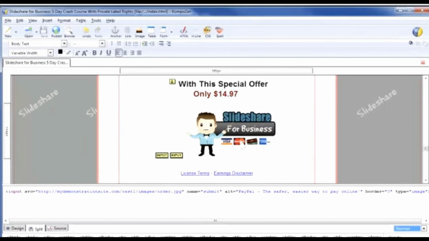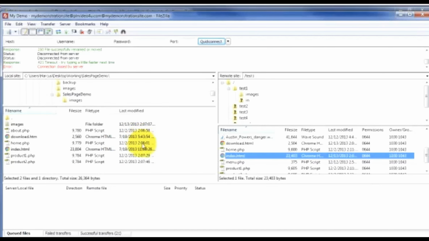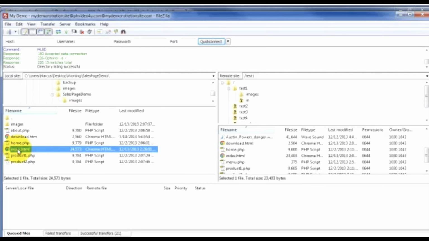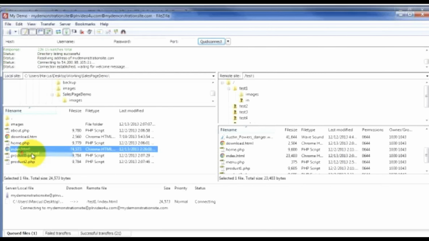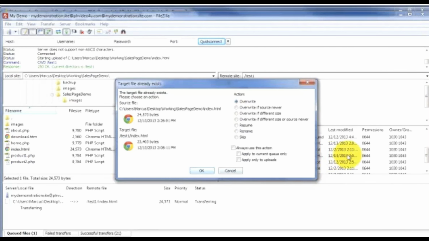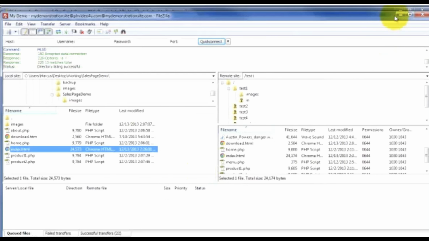I'm going to go ahead and open up FileZilla. Let's go ahead and refresh this just to make sure we're still connected. Yep, okay. So this is the existing sales page that is not edited. This is the edited sales page here. Let's go ahead and right-click and left-click on Upload, or I could just left-click, hold, and drag it over there. And I want to overwrite the existing one, so click on OK. And we're done with FileZilla.